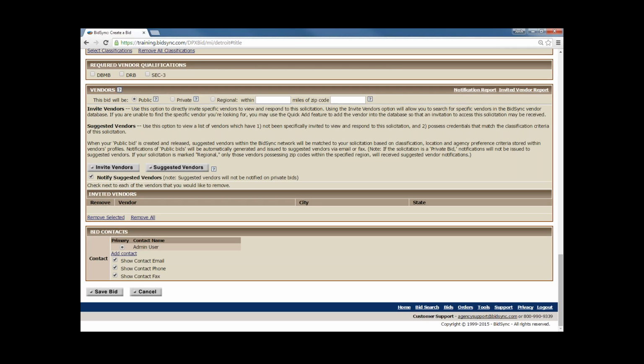For ours, we're going to do public because we want to get the best price possible on here, so we're going to make sure we have public selected and have notify suggested vendors selected. And then as we scroll down a little bit further here, we have our last section, which is our bid contacts. You can add additional contacts right here or remove yourself as a contact after you've added in additional contacts. You can also specify what information is going to be visible for the vendors to access from you. And then once you're ready and your bid is completed, you can click Save Bid.